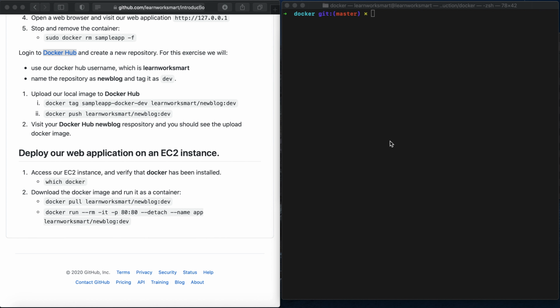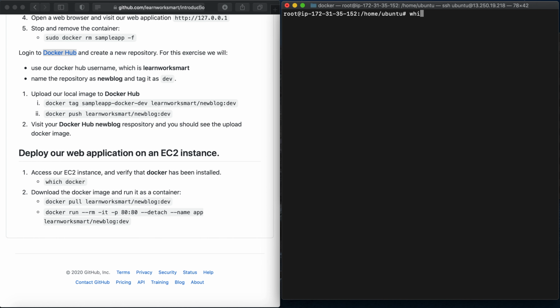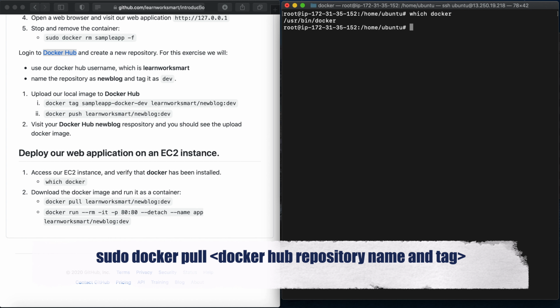Okay, so now let's deploy our Dockerized web application onto our EC2 instance. So let's first SSH as ubuntu onto our EC2 instance. Sudo su. Okay, make sure it's installed with Docker. So now let's pull our Docker image onto the EC2 instance.